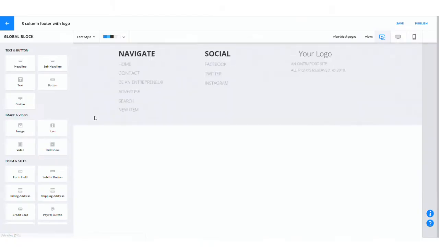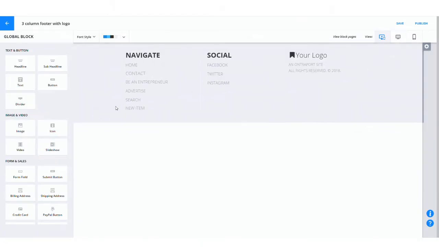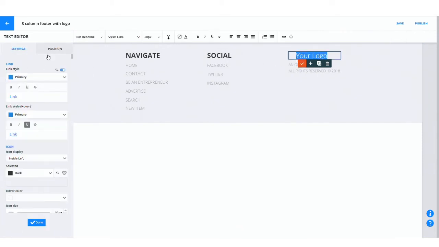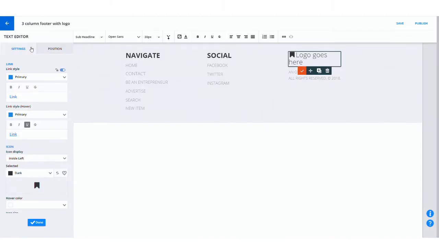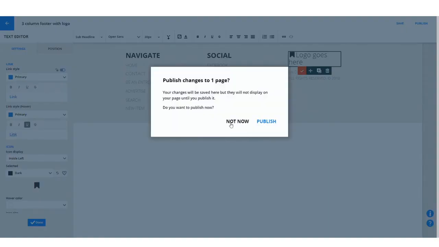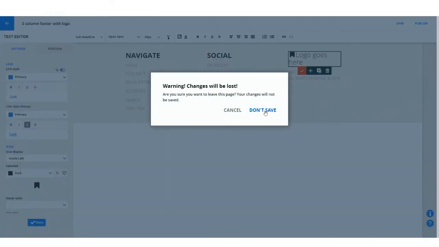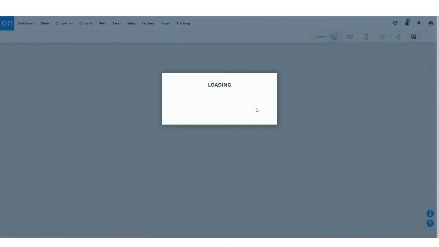Here we go. Great. So now we have this block. Again, we can make changes to this logo. Now we're in the normal edit mode that we're used to, right? And I can edit this text or whatever. Logo goes here and publish those changes. I'm not going to bother with that. Then I go back and I don't want to save those. Okay, great.